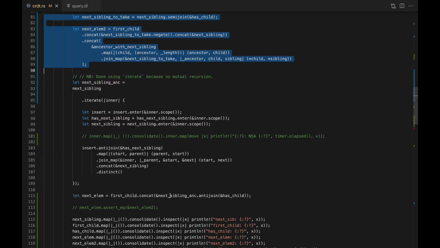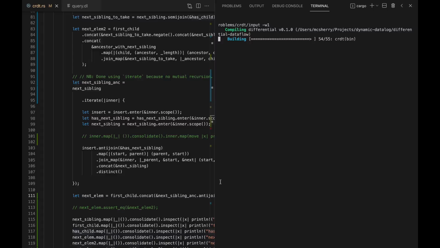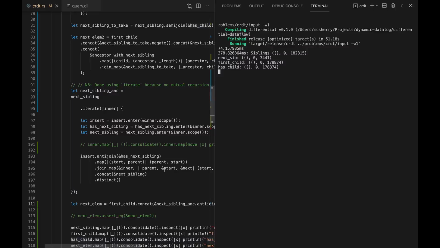I mean, there's a logic to figure that out here. Like next sibling, anti-join has child is like trying to cull out some of the edges just before we put it in. So like don't put in any of the edges halfway up one of those paths, stuff like that, which I don't know, probably works. But all right, so these two numbers are the same. That's great.